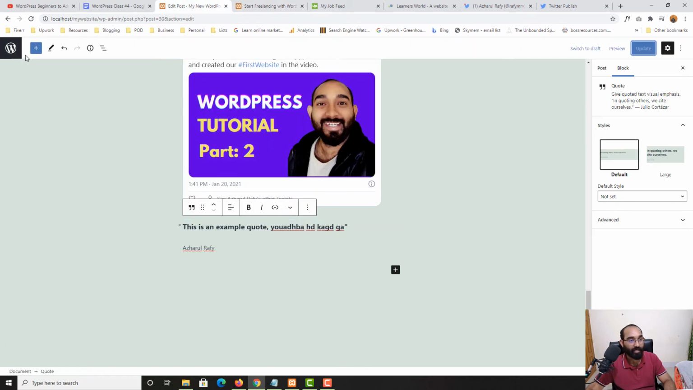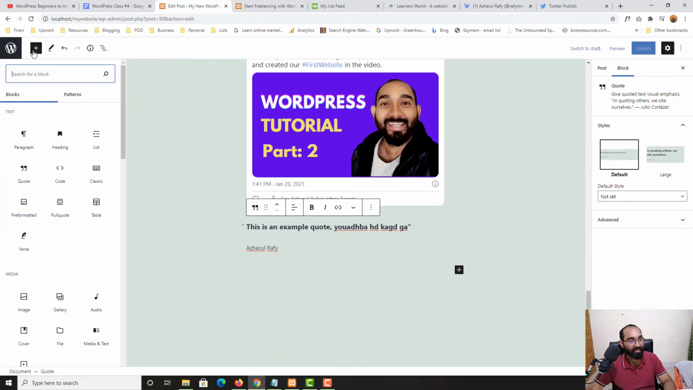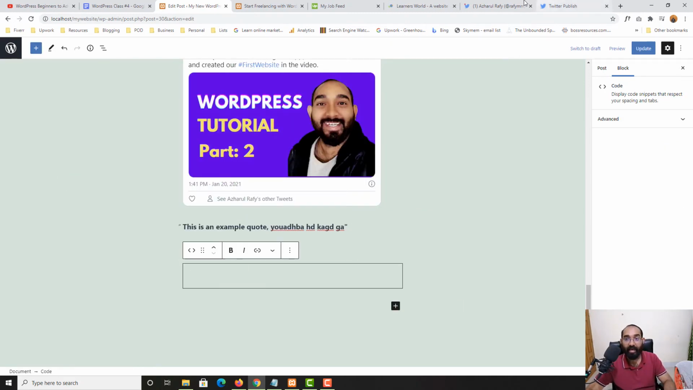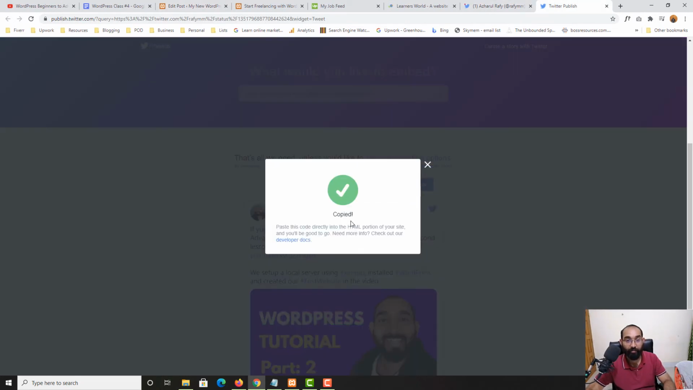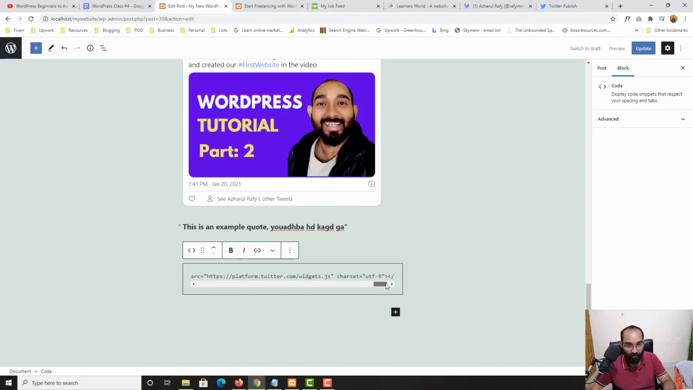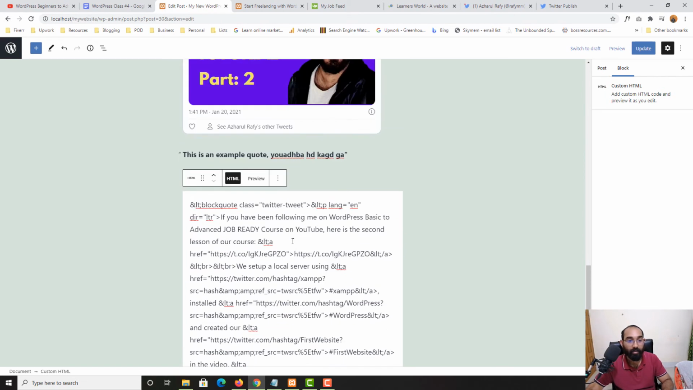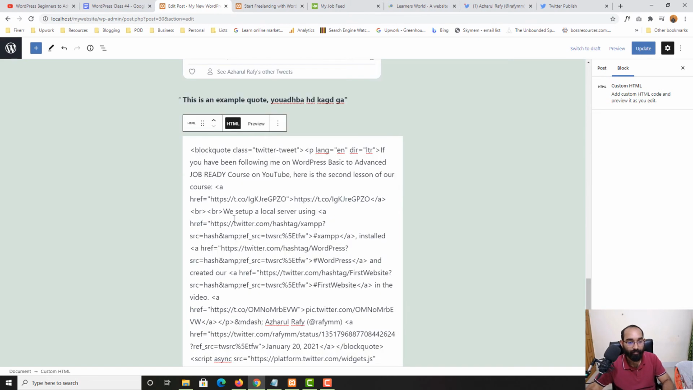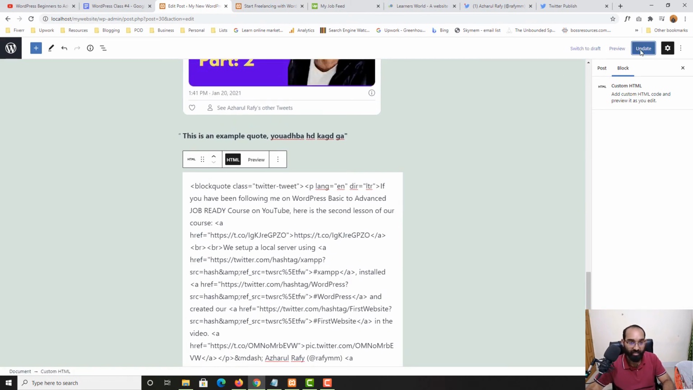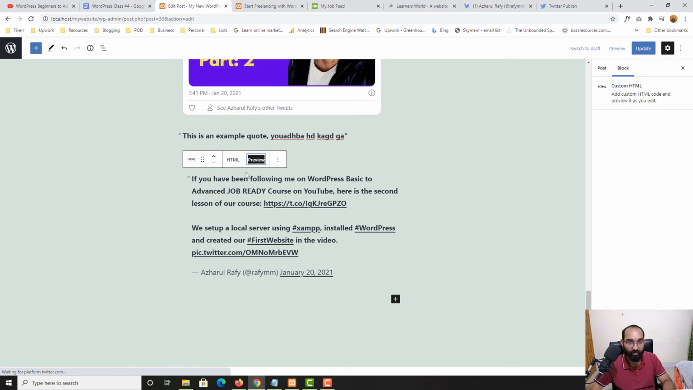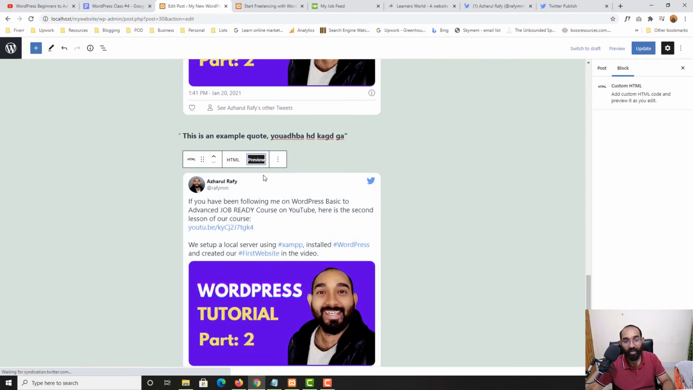Now let's go back again, and we are going to click on this plus icon again, and as you can see, we have got this classic editor. Then you have got this code section where you can simply add code. If I copy this code from here, and click here, custom HTML, all right. Now if I click on update, let's click on preview, so it will show me. As you can see, it is going to work as it was working.